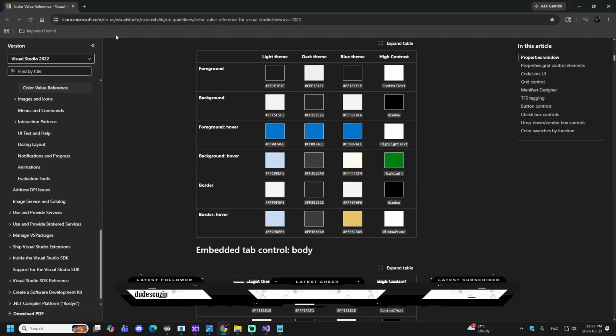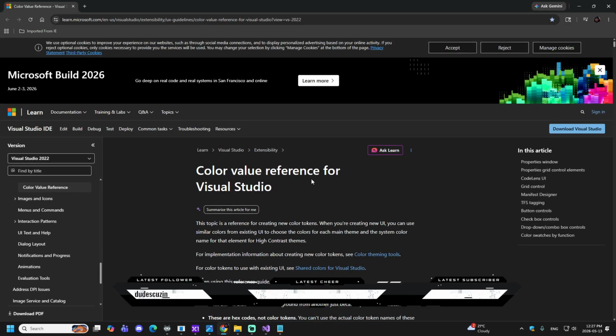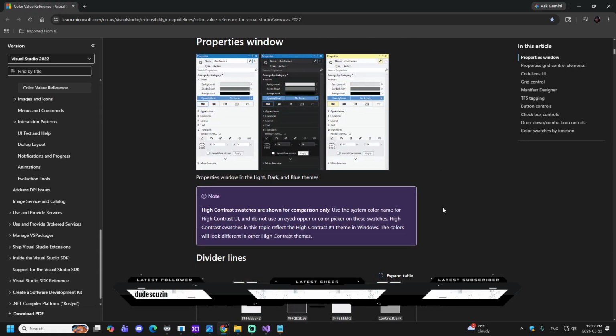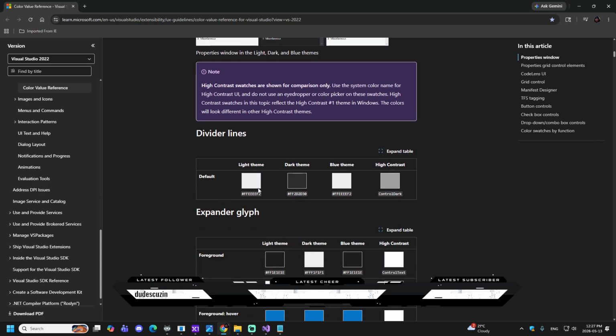From learn.microsoft.com, Color value reference for Visual Studio. These are the palettes and such for the Visual Studio design. As I said earlier, you can have a light theme, a dark theme, right? Anybody can change their backgrounds, right? You understand what I mean?